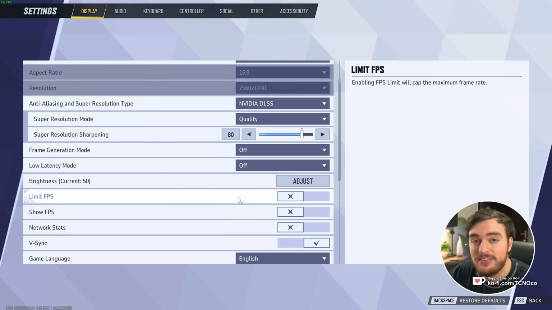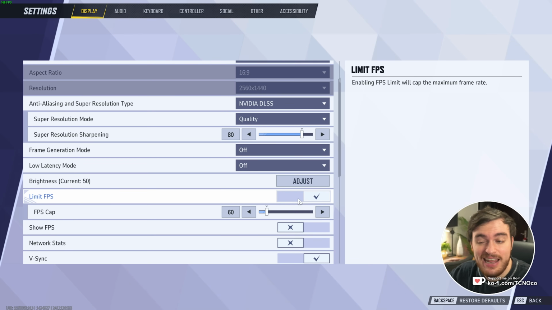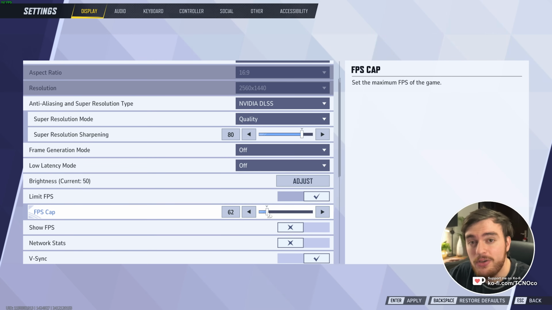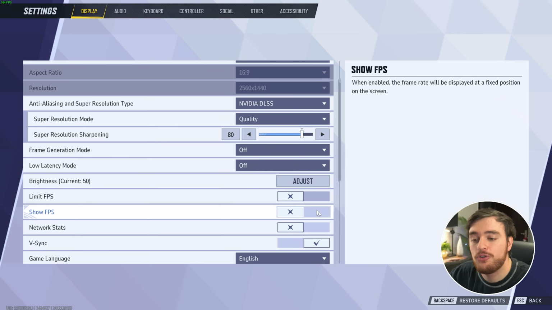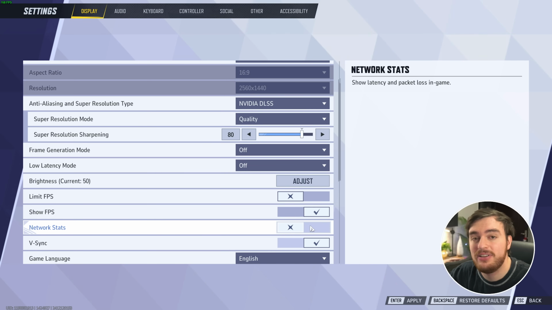Make sure limit FPS is turned off unless you're a streamer, OBS is lagging, or YouTube videos, etc. In which case, you can enable this and cap it to just slightly below the FPS number you're getting after this optimization guide. So if you're getting 240 FPS, cap it to just 220 to leave some extra headroom for your system. For now though, I'll leave that off. Make sure show FPS is turned on to see your FPS counter in game, and you can enable network stats as well to check your ping and other issues.